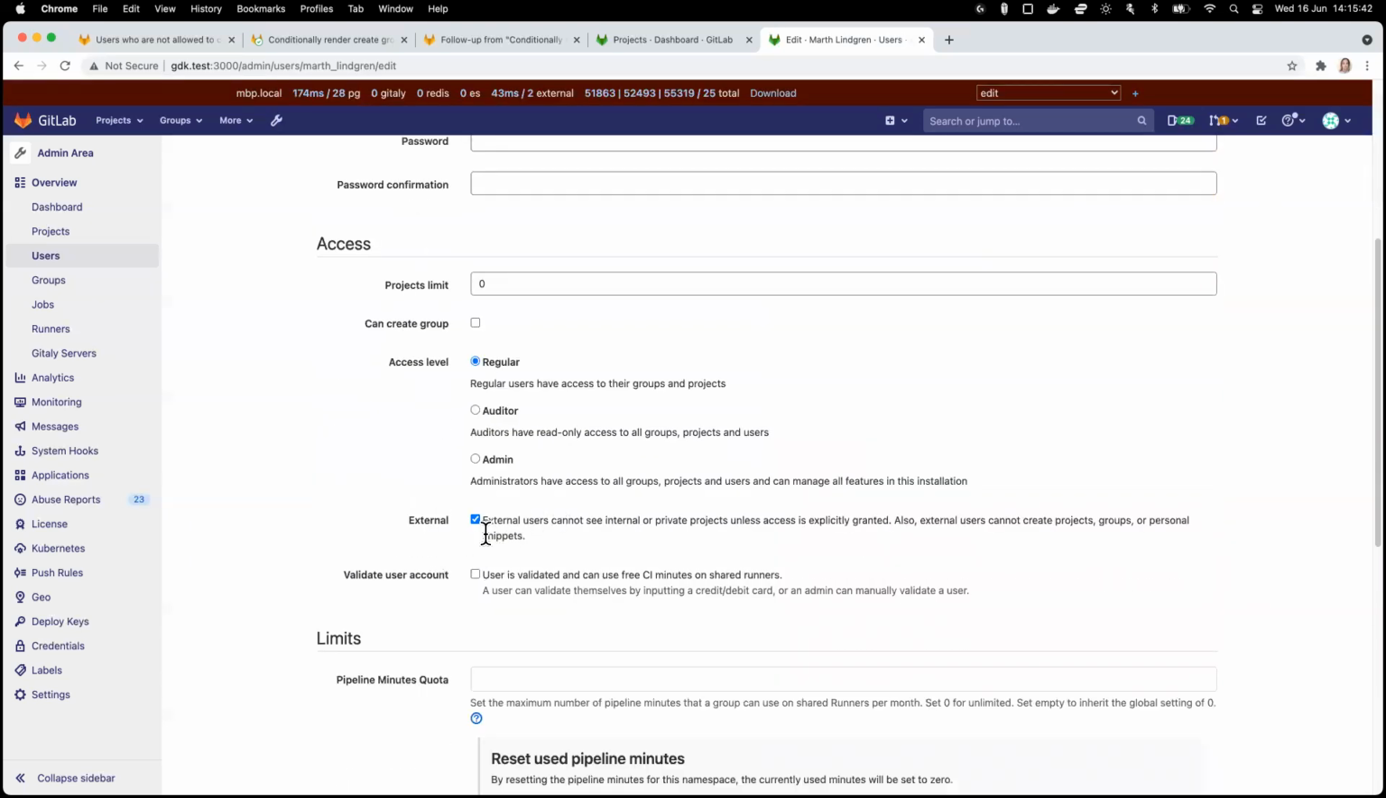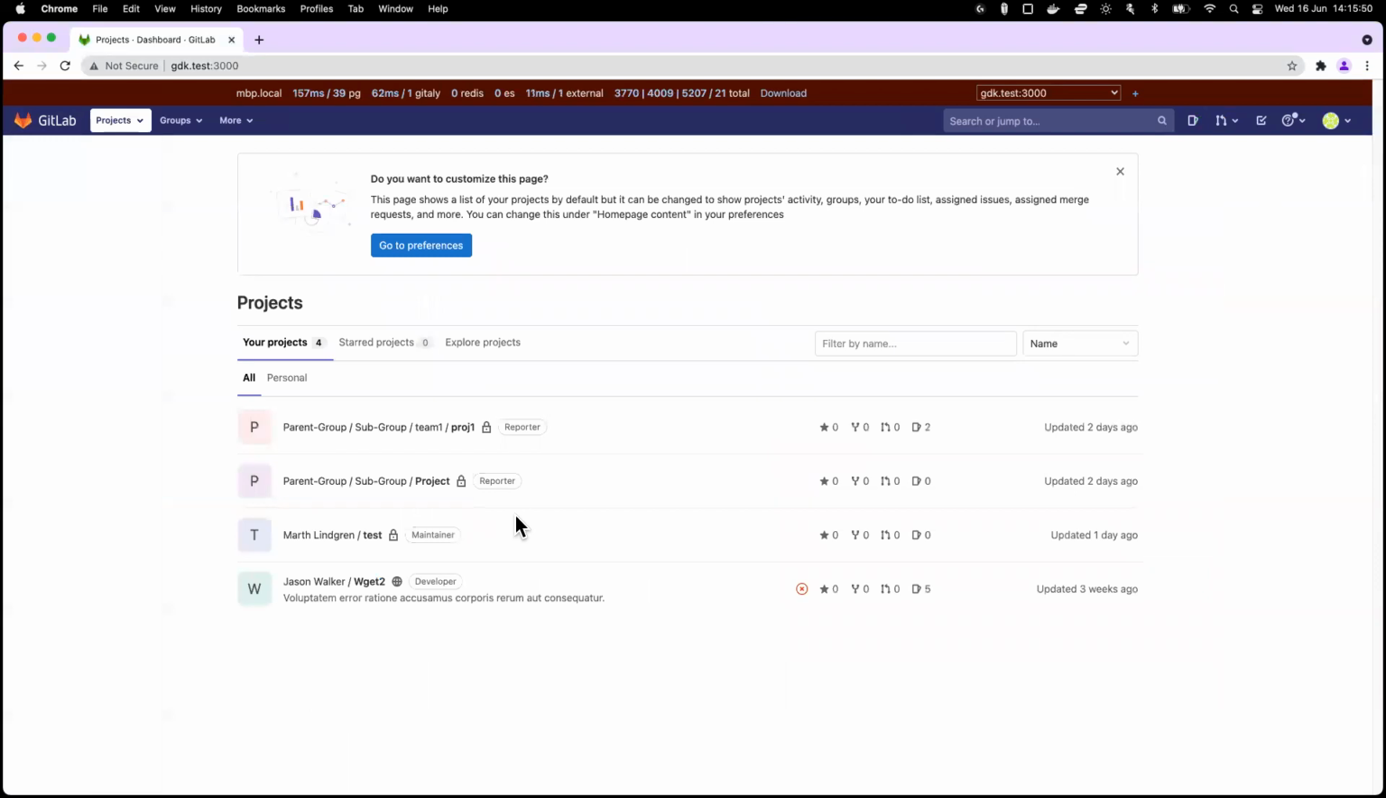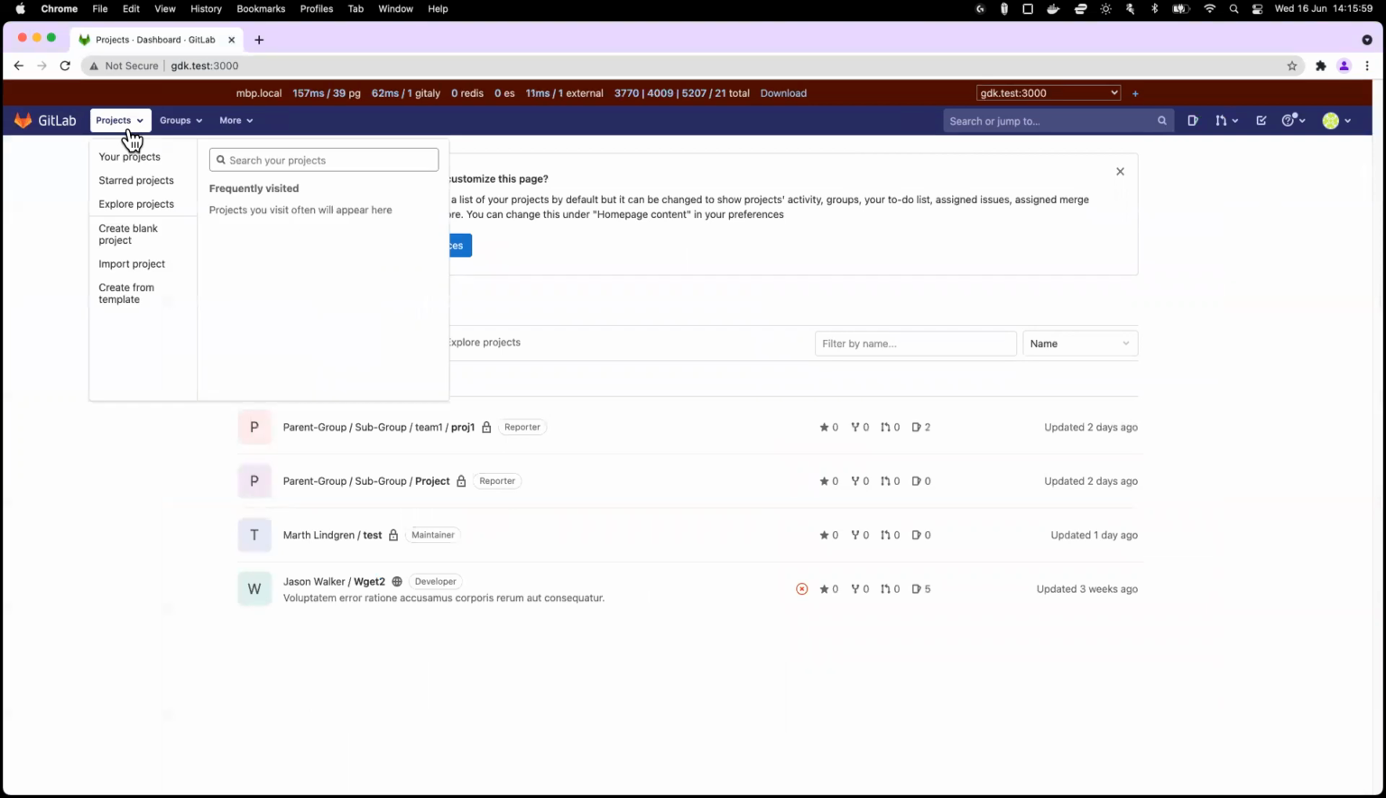So you can see that I've set this user as an external user already. Now, if we go to that actual user, this is how they see their environment. We can see that they don't have a little button here for a menu, but they still have this menu, and they can still create a project. So let's see how that looks.